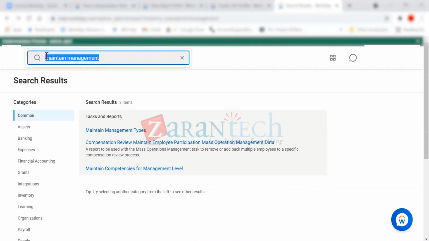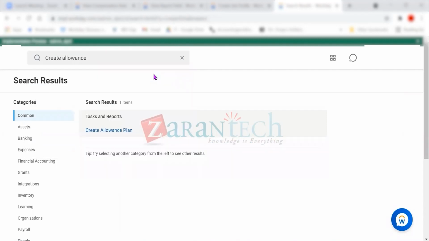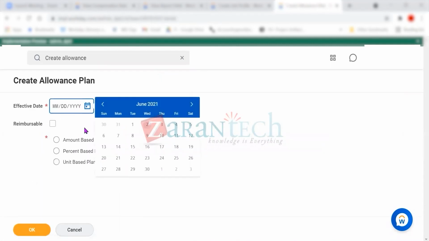Yeah, we completed the salary plan. So we left at unit salary plan, and we have created the allowances also. Allowances also, there are 3 types, right? What are the 3 types of allowances? Percent, amount, unit. So the moment we have created for amount based, right?